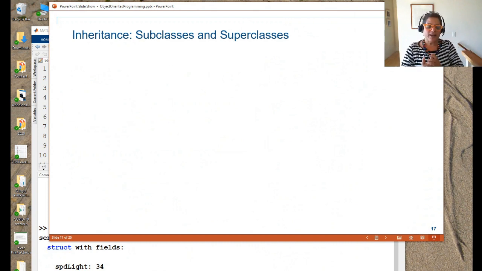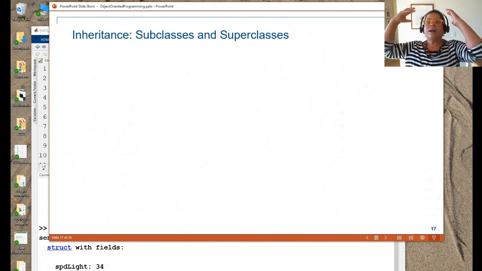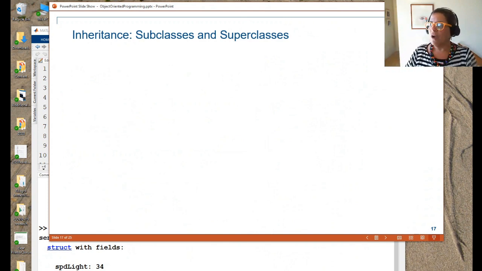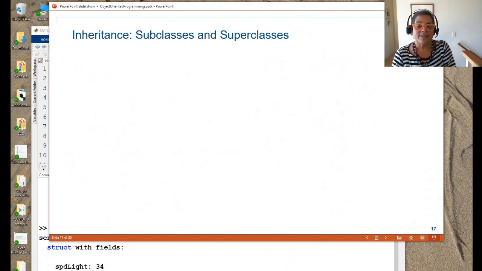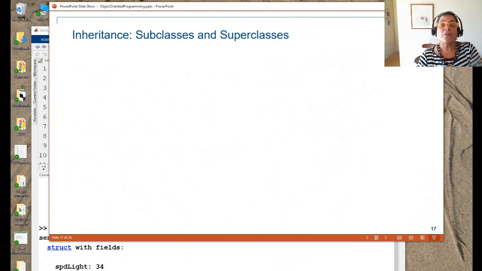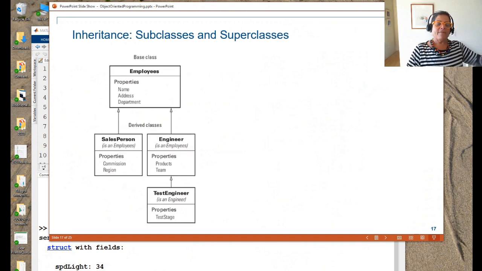And this is where we get into inheritance. Rather than creating a second complete body of code, I can say my moving blip is still a blip. So use a lot of the goodness that we've got in our blip class, and then take advantage of that, and then add the differences or the extra things that we need for the fact that it's moving now. So here's an example. If we have our main class, the base class is employees. We all start off with name, address, and department. And we might have two different kinds of employees, a salesperson and an engineer.